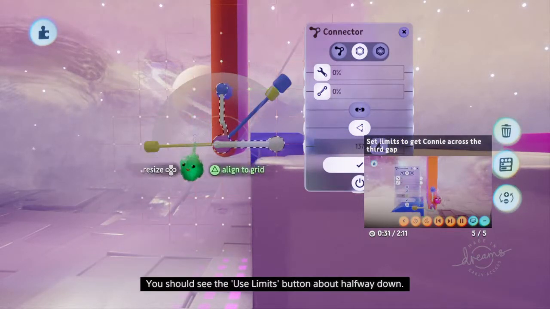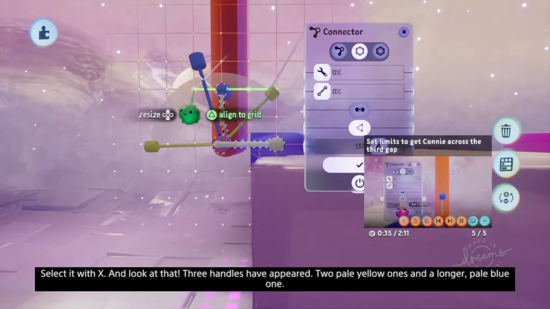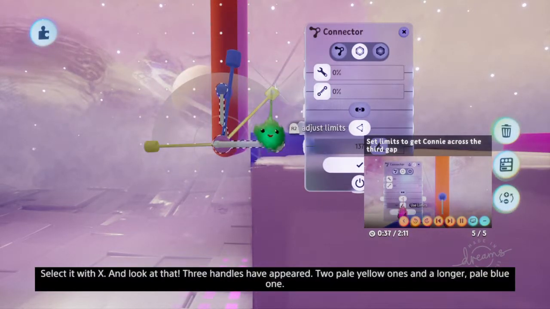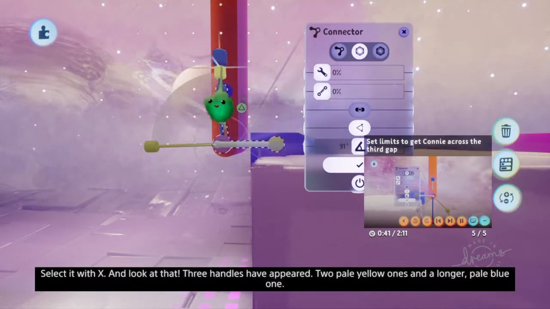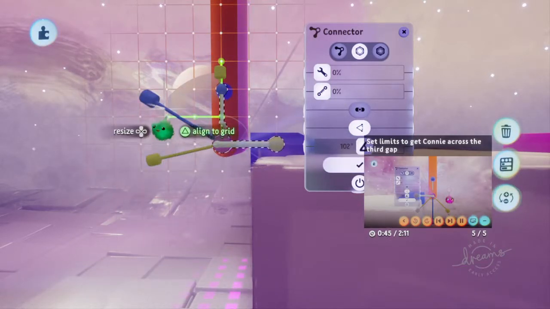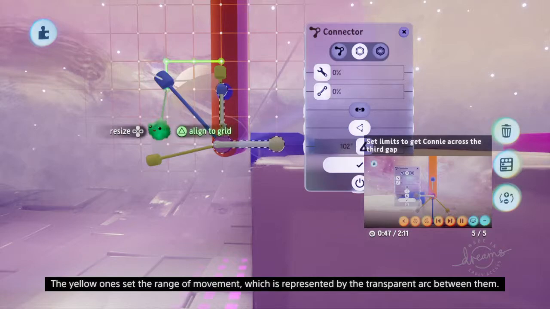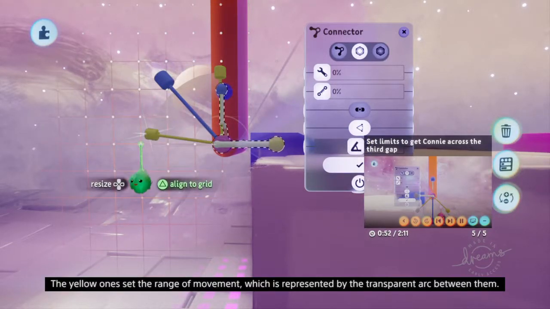You should see the Use Limits button about halfway down. Select it with X. And look at that. Three handles have appeared, two pale yellow ones and a longer pale blue one. The yellow ones set the range of movement, which is represented by the transparent arc between them.